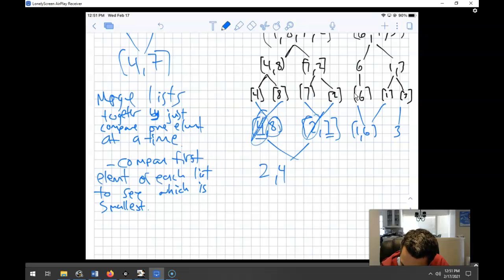So now which one's left? Well, I have the 8 and I have the 7. Which one's first? The 7. So I'll put the 7 in. Which one's left? Well, the only one left is the 8. Okay, and now I'll merge these back together.